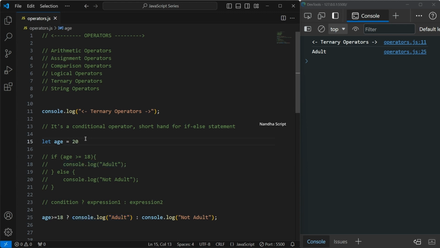Now I change this value to 15. If I click save, here 15 greater than or equal to 18 is false, so the else part will work. So that's it, guys, the ternary operator is a simple one. It's a replacement for the if else statement. If the condition is satisfied, expression one will work; if not, expression 2 will work.